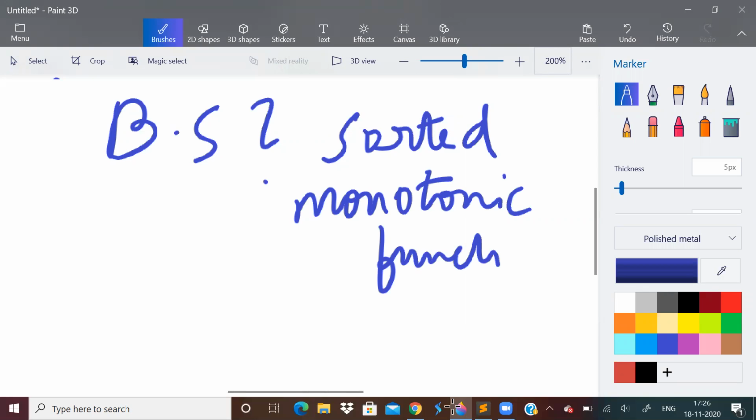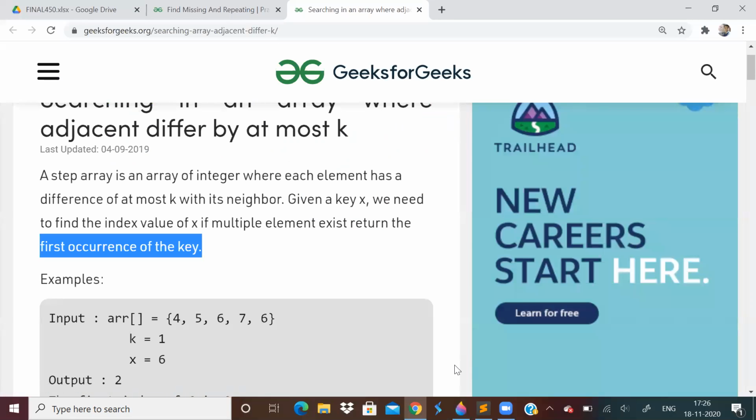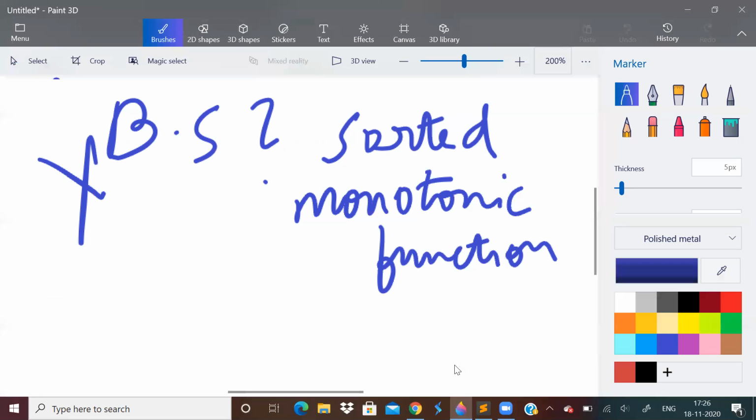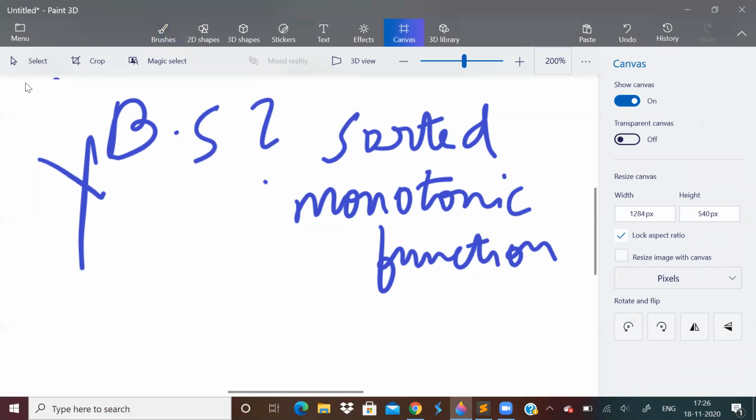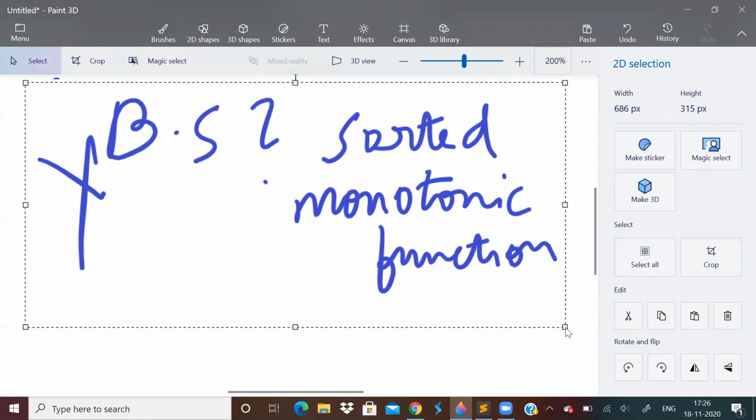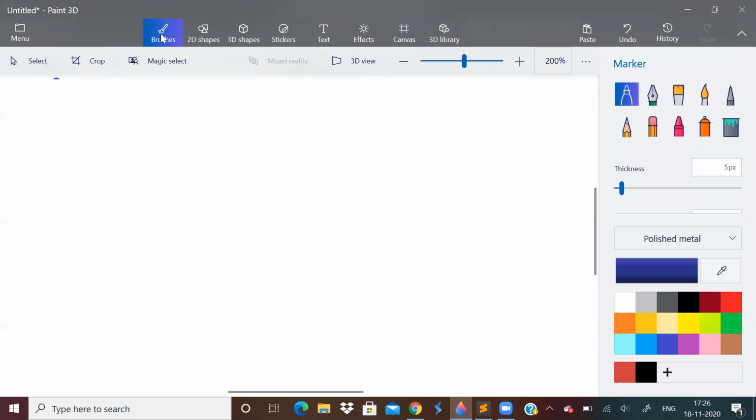But over here, there is no such thing, right? They've just said it's an array. They have not said it is a sorted array. So we cannot use binary search here. So this is actually a linear search problem only. See, it is a linear search. Okay. It comes under linear search.